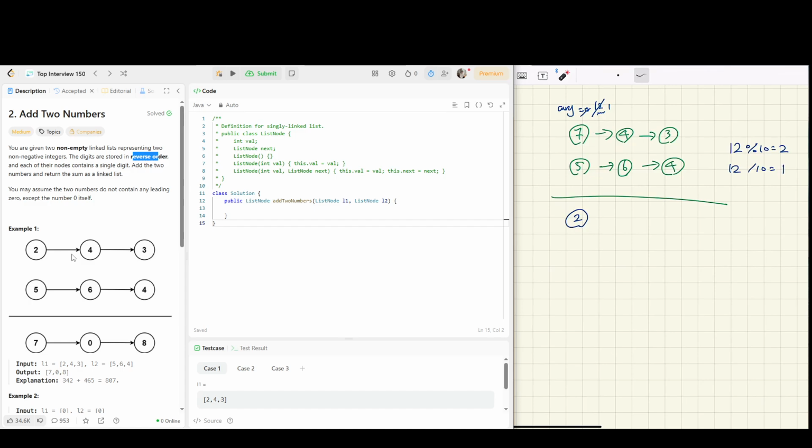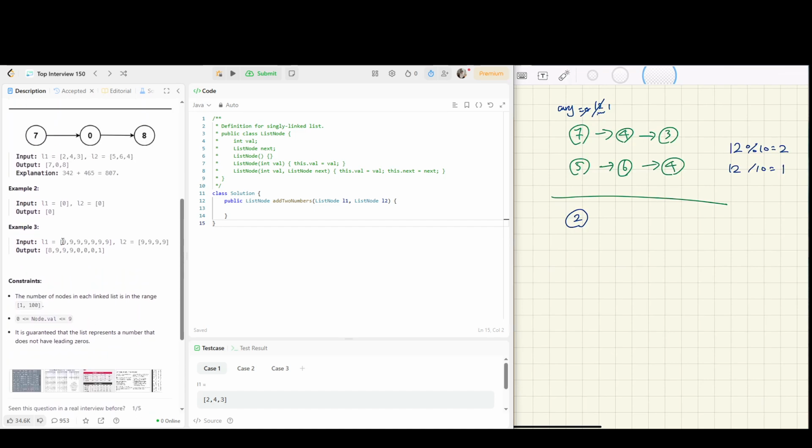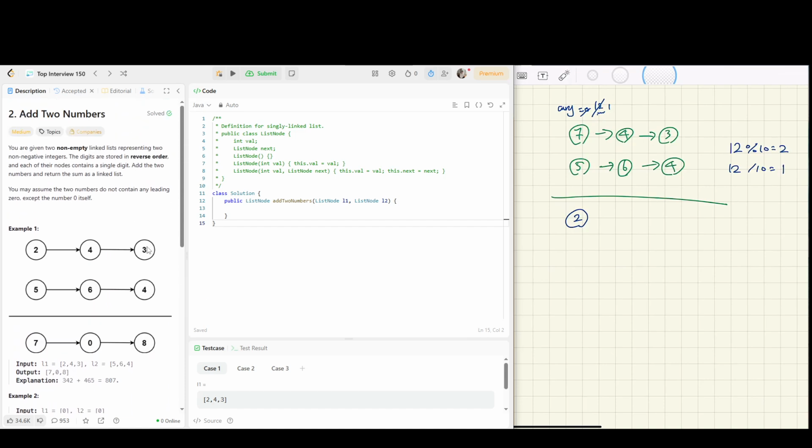And we are going to have a while loop going through each of the nodes. But if you look at example 3, the nodes aren't necessarily of the same length. So if one list is gone and you have only one node, we add only that value to the carry. So in our while loop, we need L1 is not equal to null, or L2 is not equal to null.